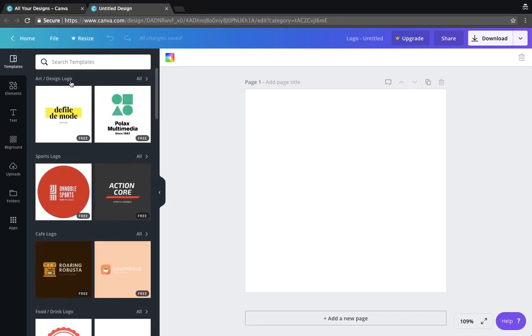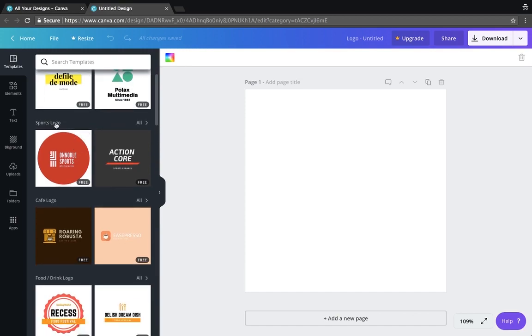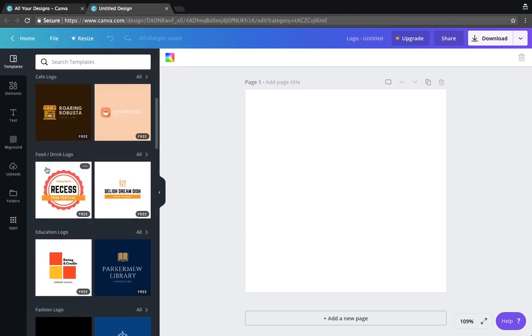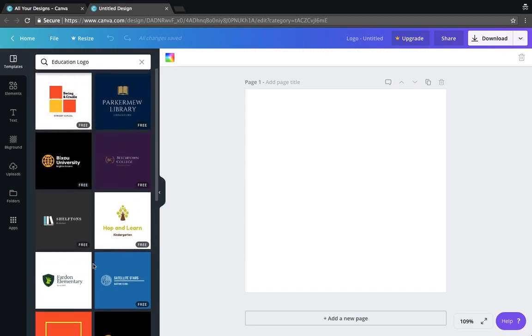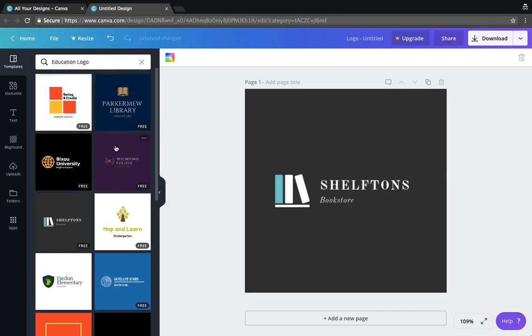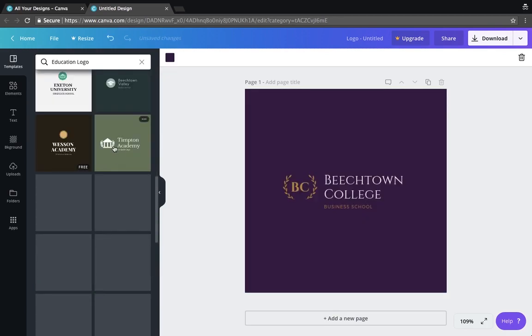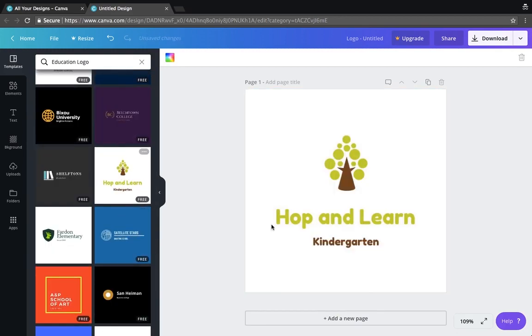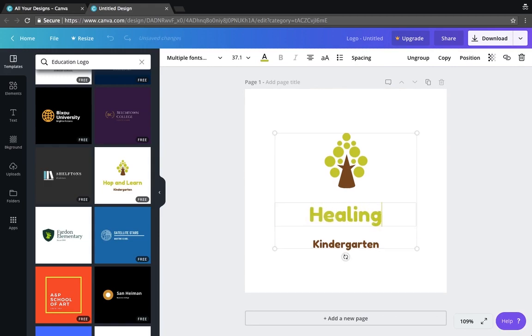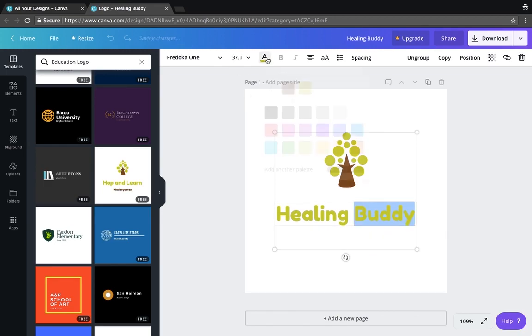So art and design logo option is there, sports logo option is there, cafe logo, food drink logo, education logo. So just select it. So this is there, this is there. You can just go through, browse through many multiple logos. So eventually we select this. Just write Healing Buddy, erase this. You can experiment as per you want.